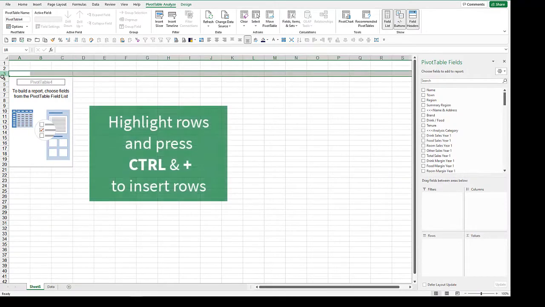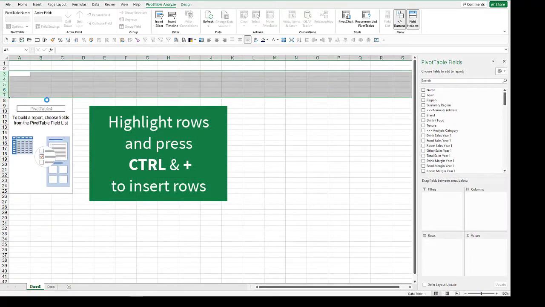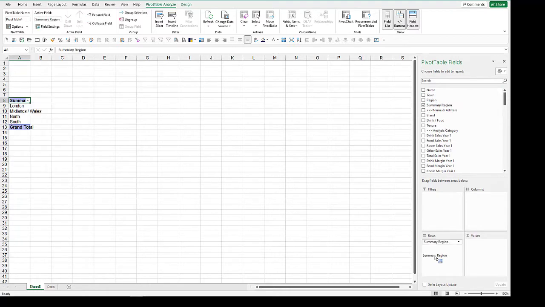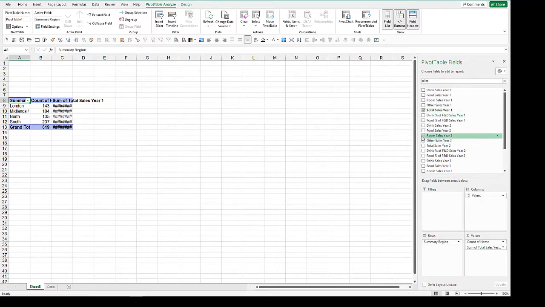Okay, so I'm going to give myself some room at the top, just for something I'm going to add in later. And in terms of the data set, I'll just put in the summary region for the data. I'll count the number of pubs that we have in the data set. And then I want to add in sales. Now you can either scroll down the list and pick out the item, or if you know what you're looking for, you can type something in the top. So I want total sales for the first year. I want total sales for the second year.